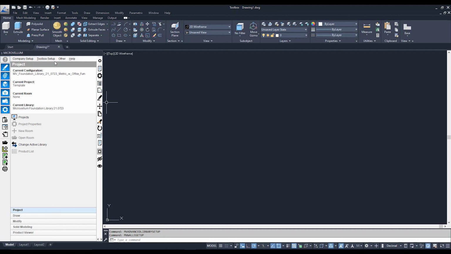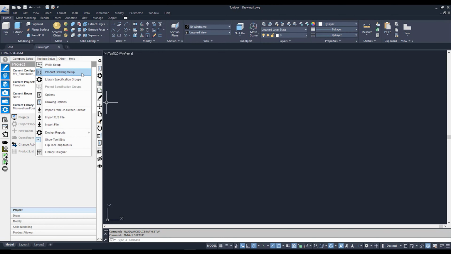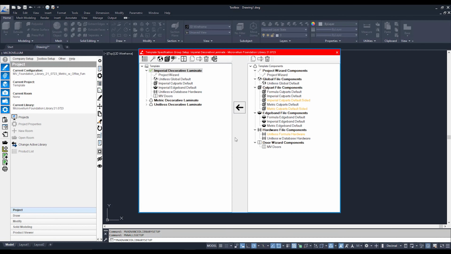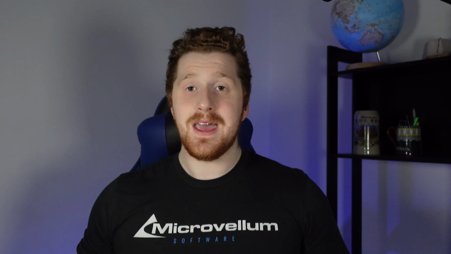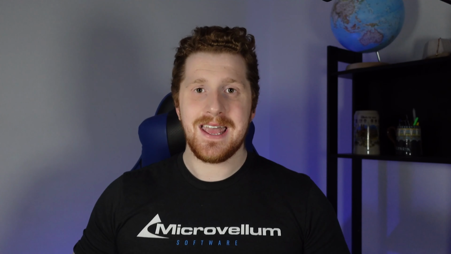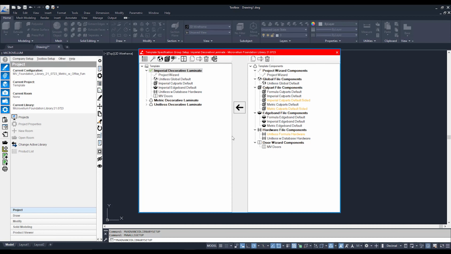The next thing on our list, as soon as I click on it, is our product drawing setup. Similar to your wall setup, this lets you set up the dimensions that come in as you use the 2D drawing functions within Microvellum. Third in our list is the library specification groups. This, aka the red zone, aka Big Red, is where your library template is saved. Everything ranging from how your cabinets are constructed, what material they're using, where your hardware is saved, it all stems from here.